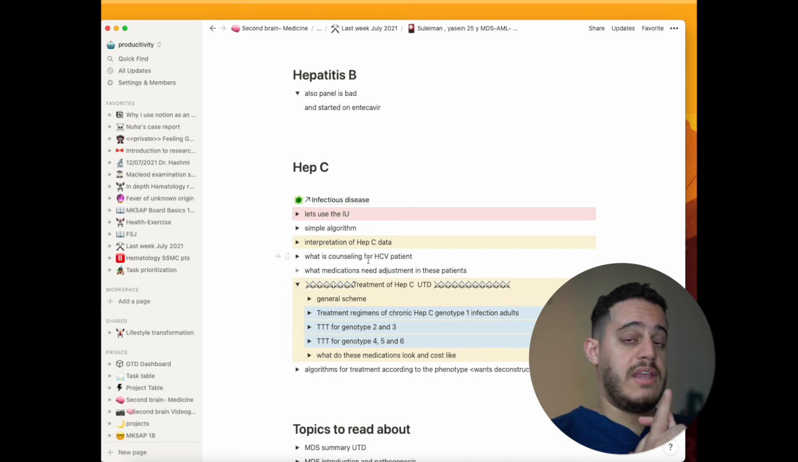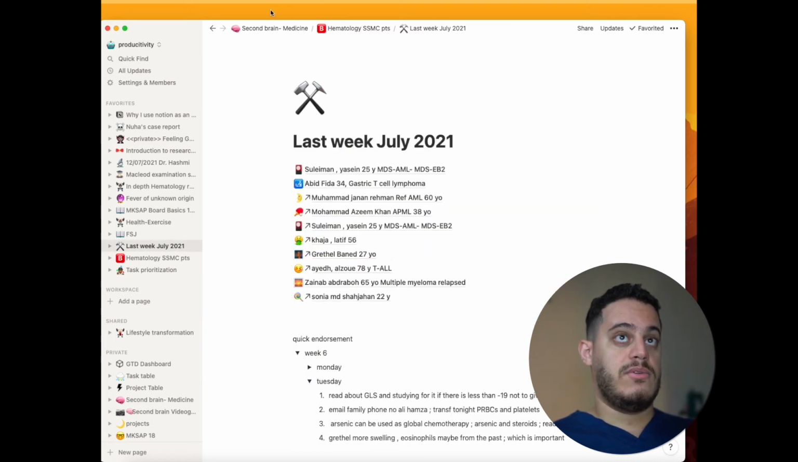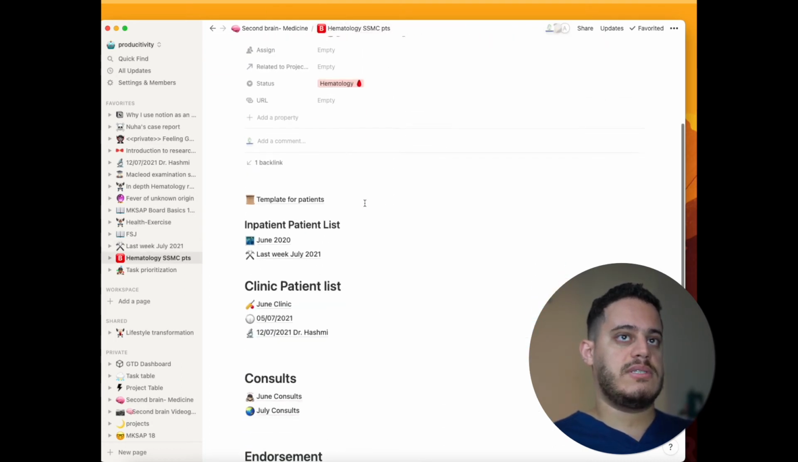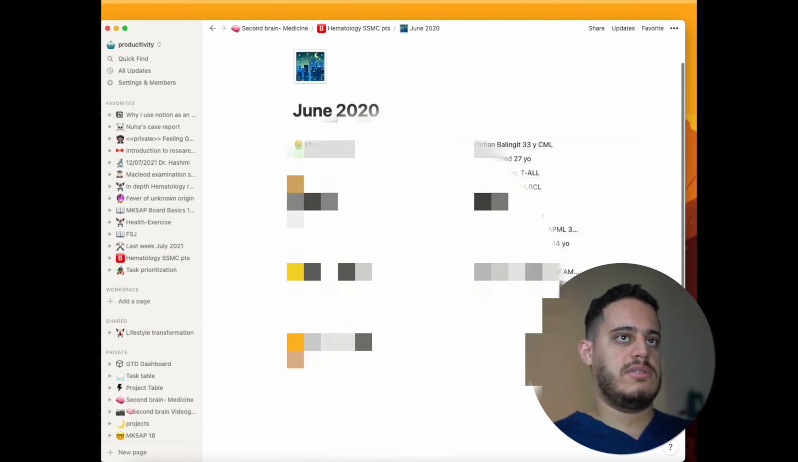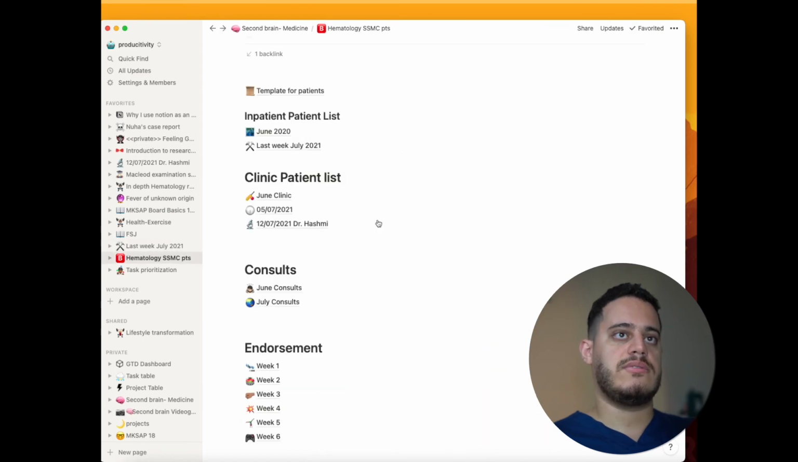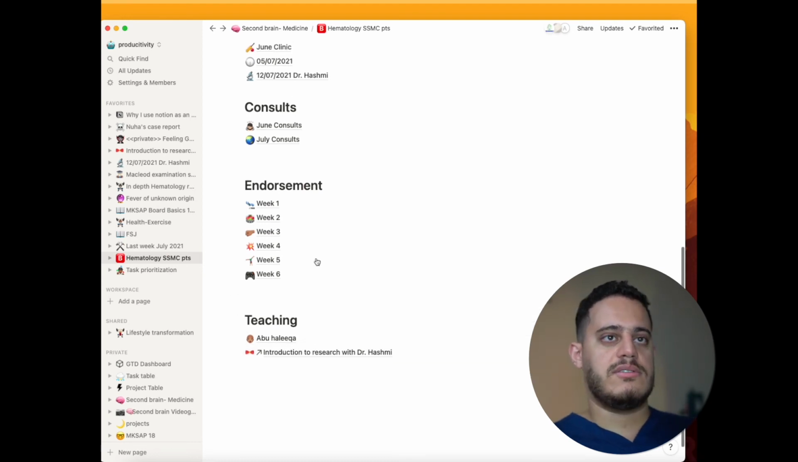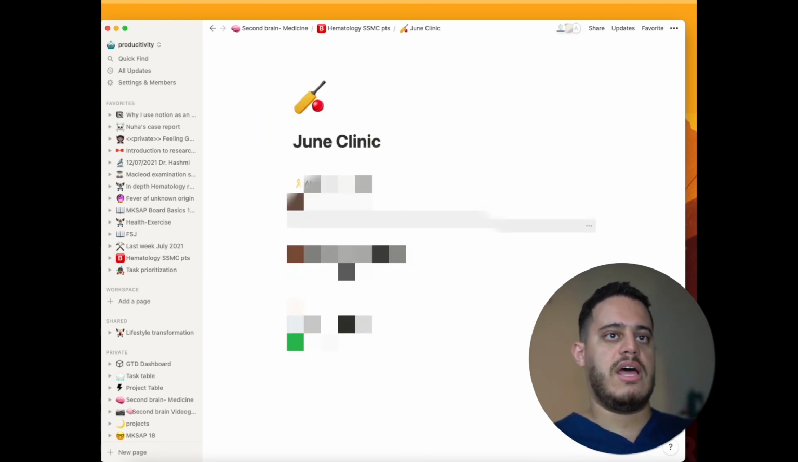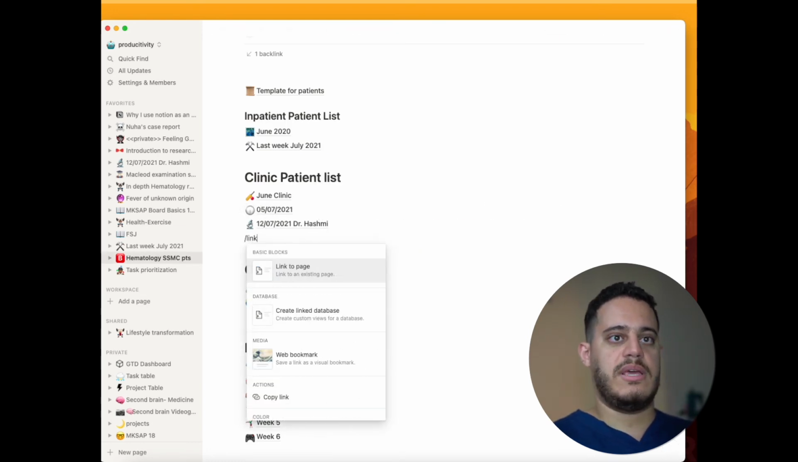Now, the last game-changing thing that I want to talk about is that you can share this document. This is the patient list that I've seen in the last 2 months. So this is June. All these patients I've seen, and the good thing about it is that these patients come back, and so they could become readmitted. And when you readmit them, you just have their old files. So if you have them in July again, you can just link the patient again, slash link to page, and you're done.